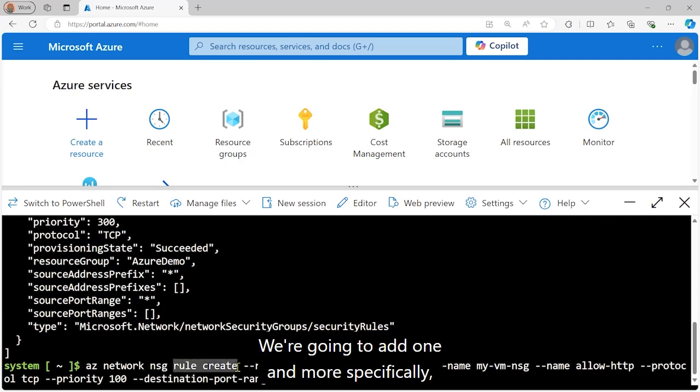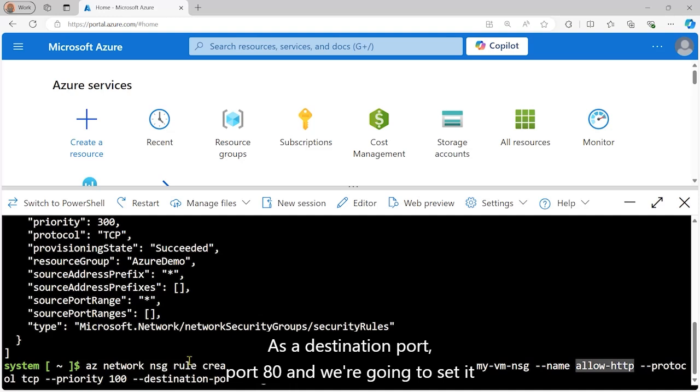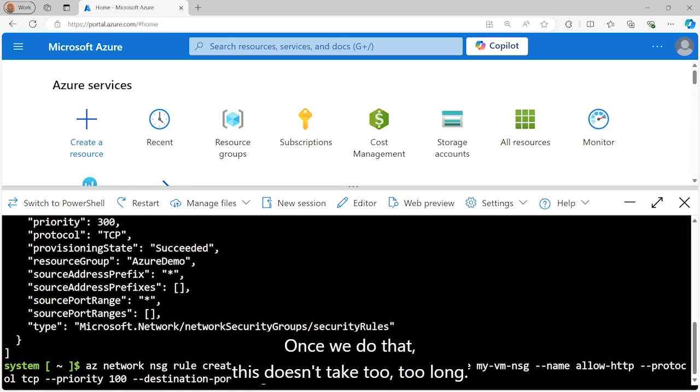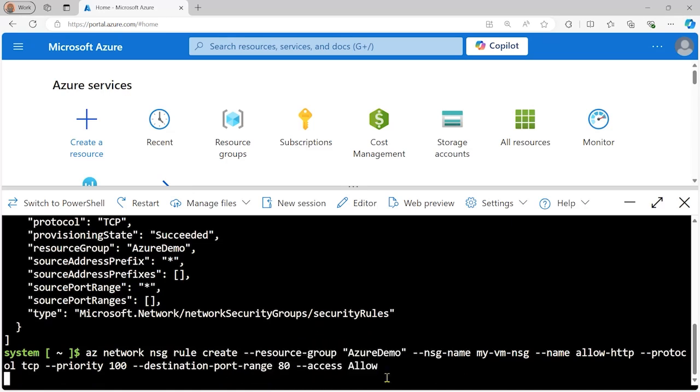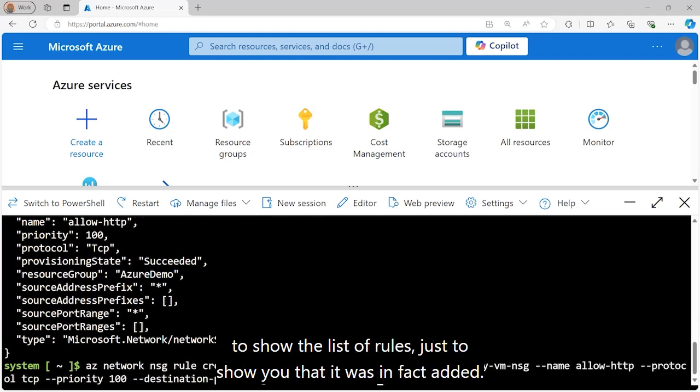More specifically, we're targeting the NSG, and we're going to call the rule allow HTTP. We are going to allow port 80 here, as a destination port 80, and we're going to set it in the allow list. So we're going to give it a thumbs up. Once we do that, this doesn't take too long. I'm just going to rerun the command to show the list of rules, just to show you that it was in fact added.